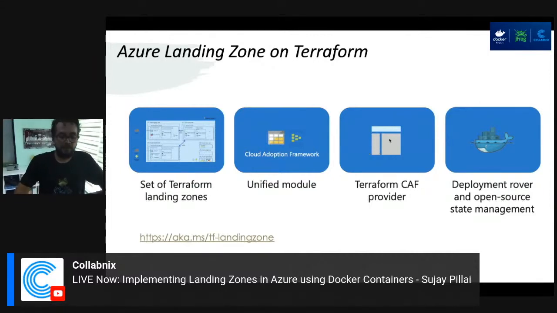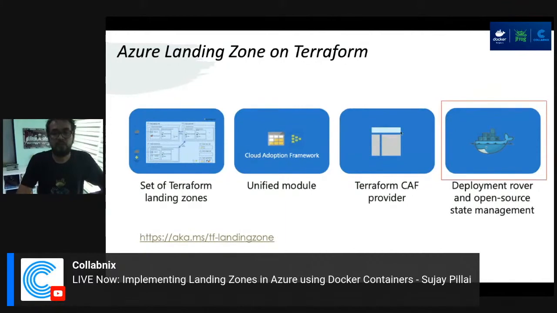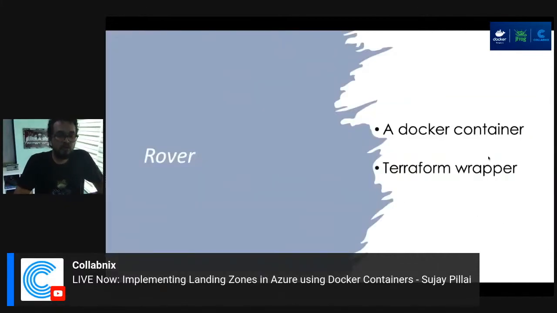And specifically, we will be talking mostly about this last piece, which is called Rover, which is basically a Docker container provided by Microsoft to do all this deployment. So Rover is basically a Docker container, a wrapper on Terraform, and you can make use of Rover to deploy the landing zones in your infrastructure.